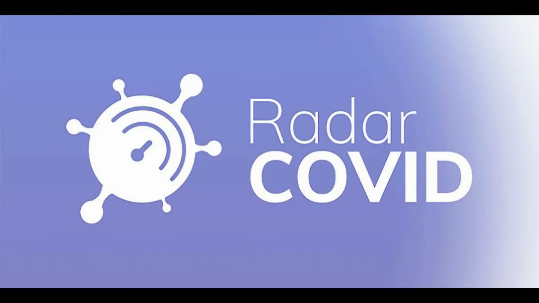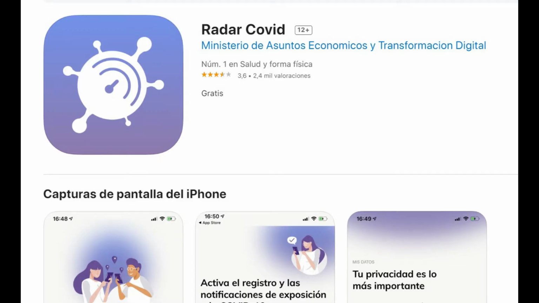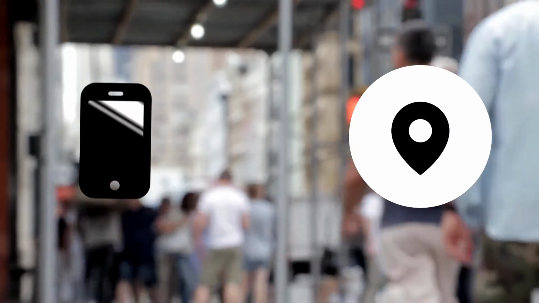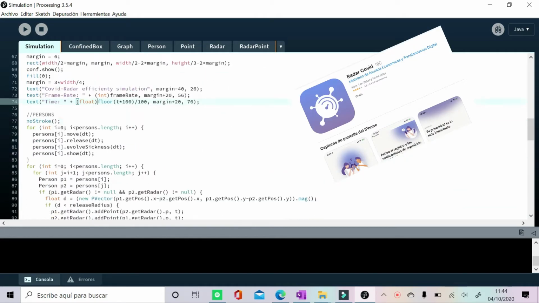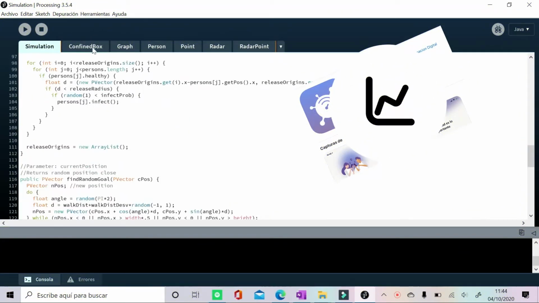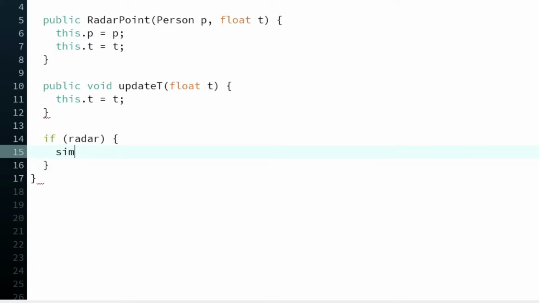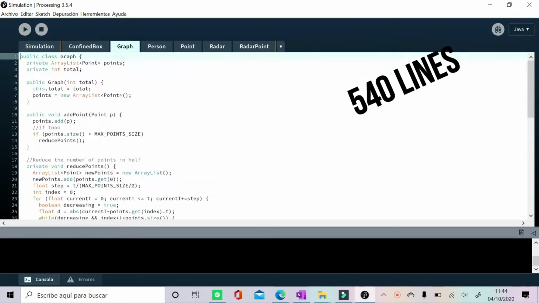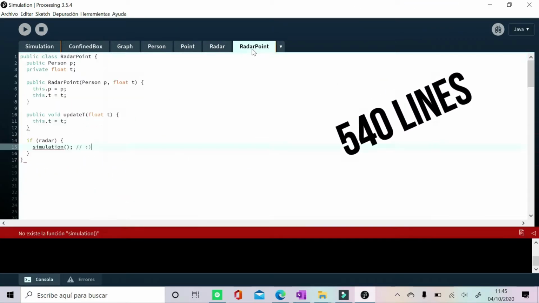COVID Radar is an app developed by the Spanish government. It uses Bluetooth to warn you when you have had close contact with someone who has COVID-19. I wanted to put this app to the test, so I coded a simulation to further analyze the effects of this radar. About 540 lines of code later, here we are.